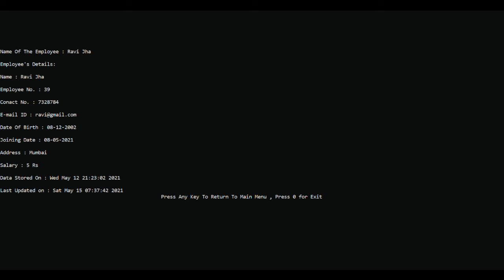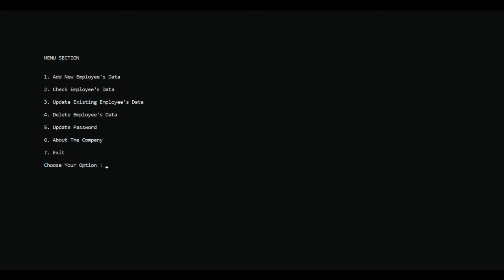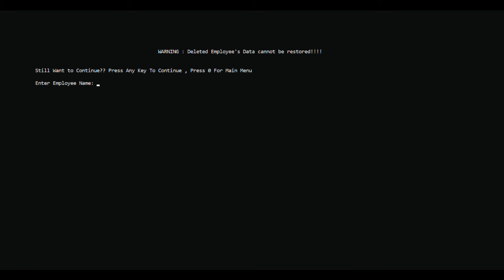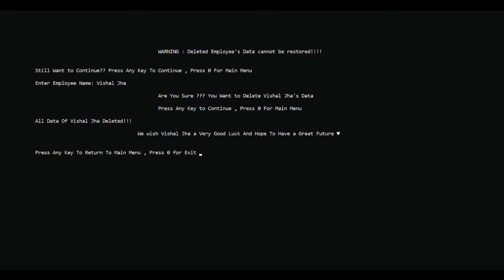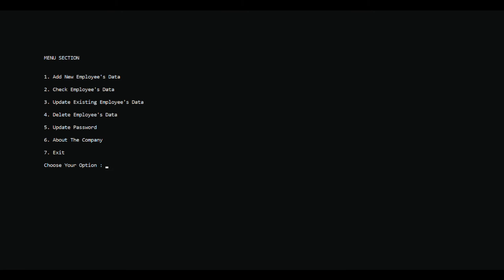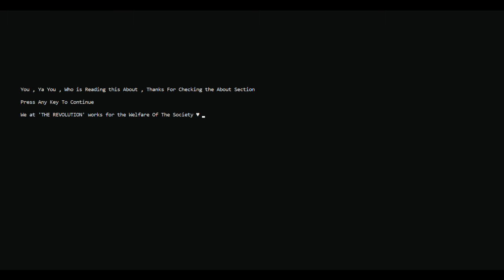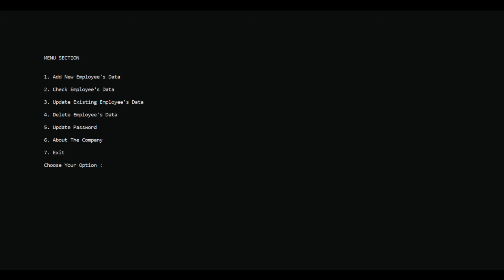Now you will think, okay, I have explained the entire program. You can now see the update password. No, I don't think it was update password, it was delete employee's data. Okay, no problem. So I'm going to delete the data of Vishal Jha which I have just added. Yes, I am sure all data of Vishal Jha has been deleted. Now I'm exiting update password, so you can do the trial and error on your own. It also has the update password about the company if you click. I have written something and included pauses so that the user should really read it, and thereafter proceed.